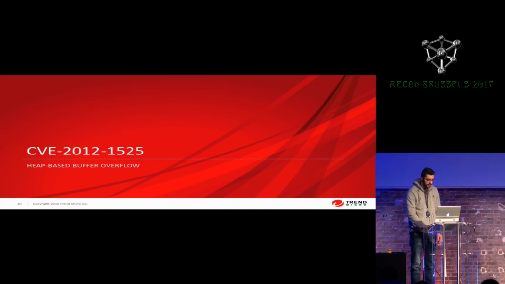The reason for us going through these bugs is that it gives us an idea of how Adobe patches these bugs. Basically, they patched these bugs twice, once in 2012 and once in 2016. So there was a 4-year gap between these 2 patches, which is kind of interesting. So I'll start off with the heap-based buffer overflow.